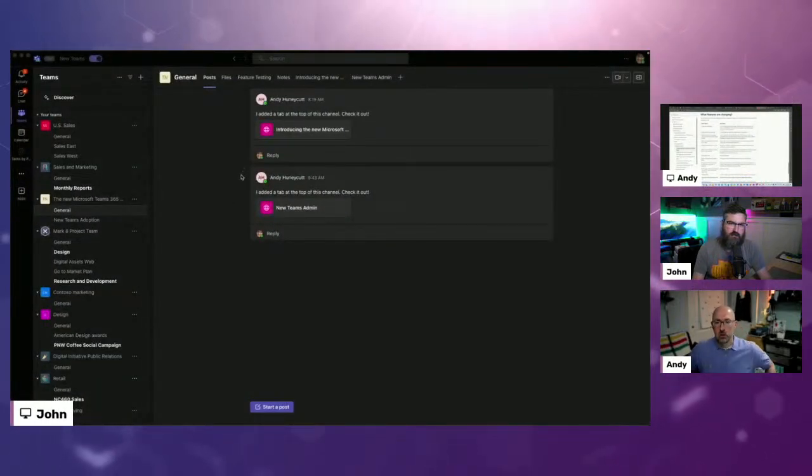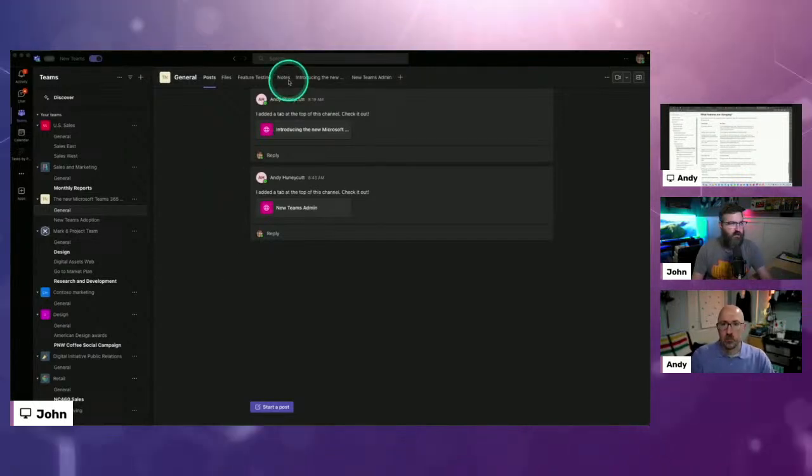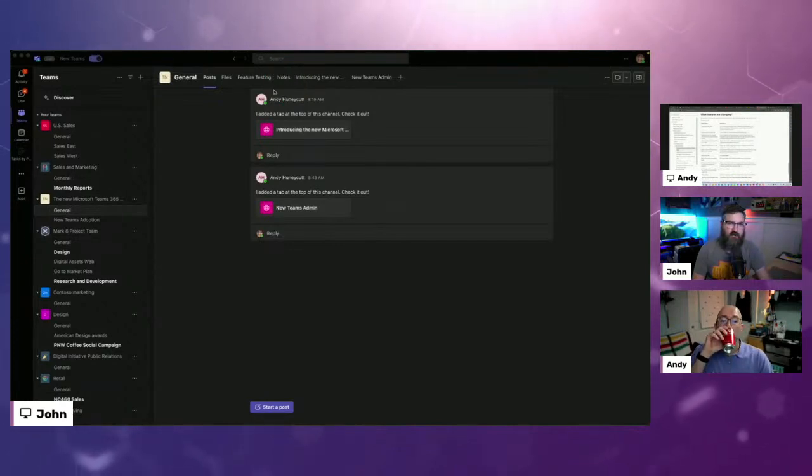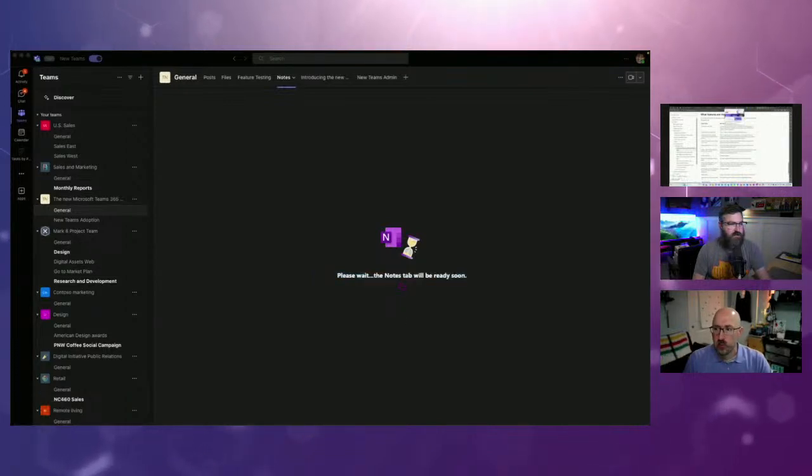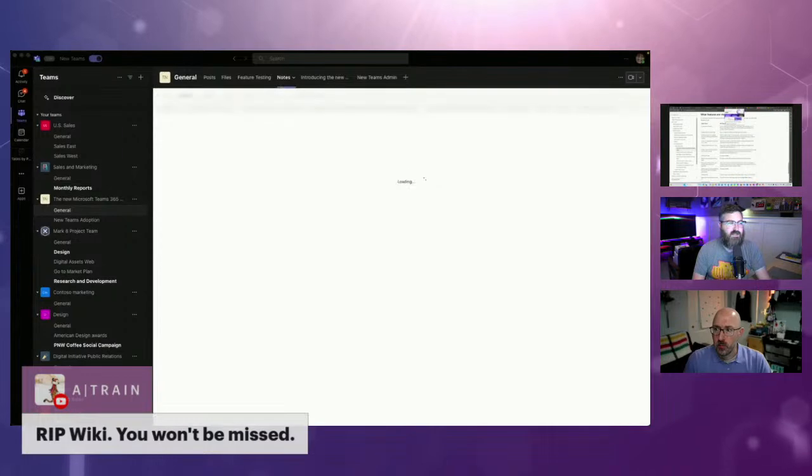So I noticed that whenever you created this team, of course there wasn't a wiki there. That's part of that existing change, that the wiki is being retired. Now we've got that notes field. If you open it up, you'll see that it's generating the Microsoft OneNote note. A-Train says, yeah, you won't be missed.